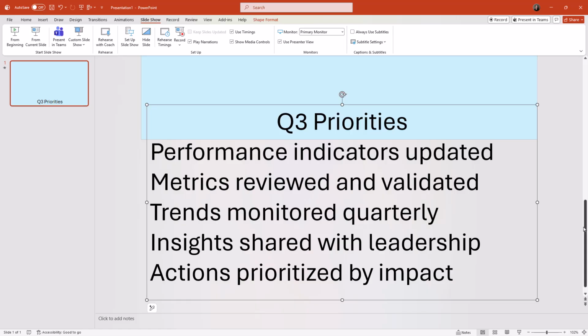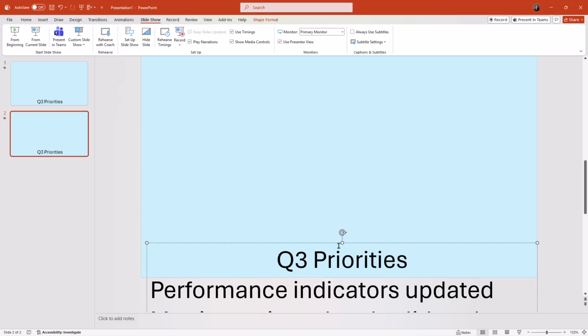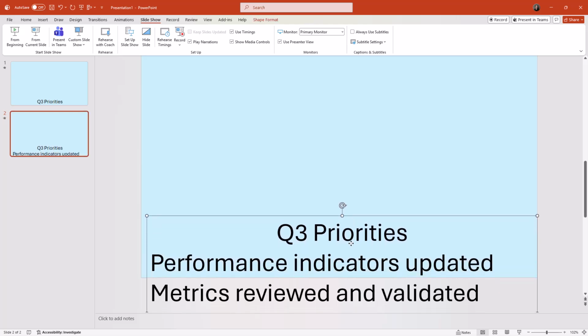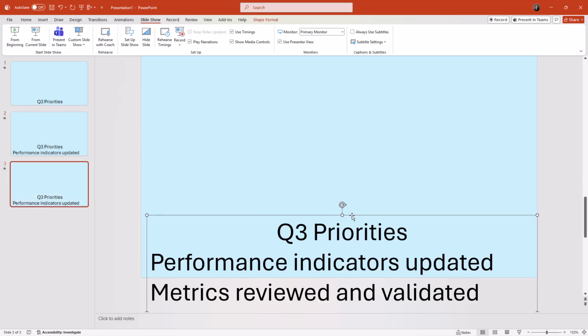And the way that we're going to achieve this is we're going to select the slide and do Control D and duplicate it. And we're just going to move our text box up one line at a time. Then repeat the process. Duplicate the slide, move the text box up.